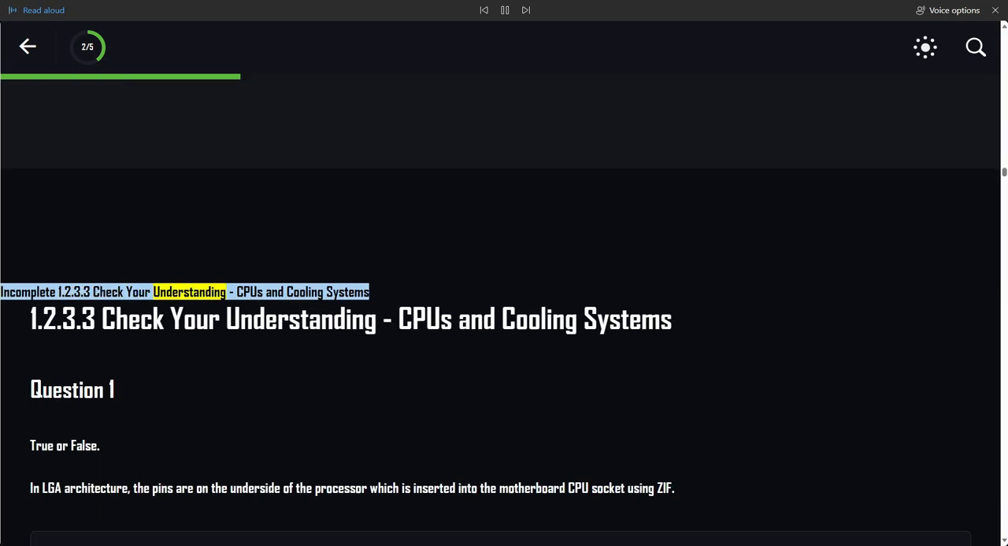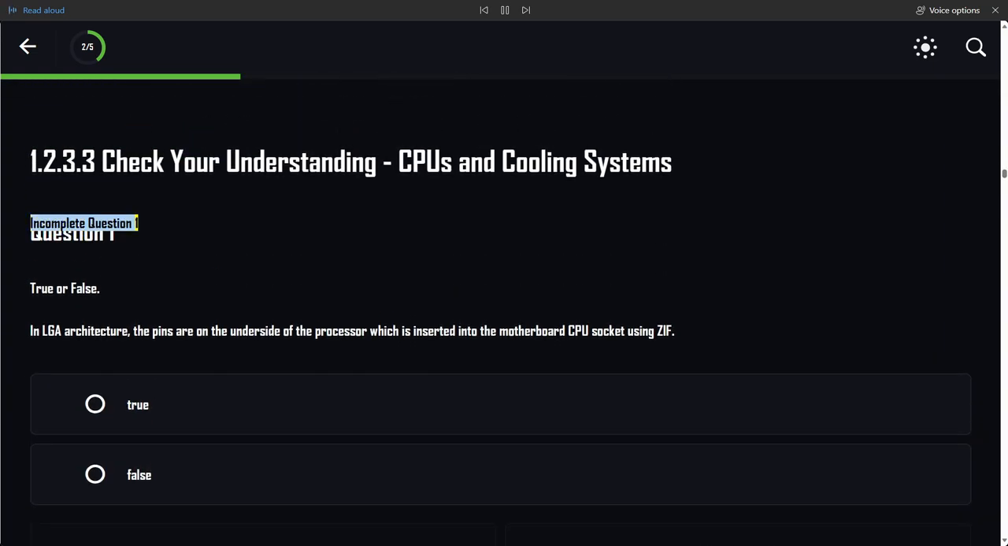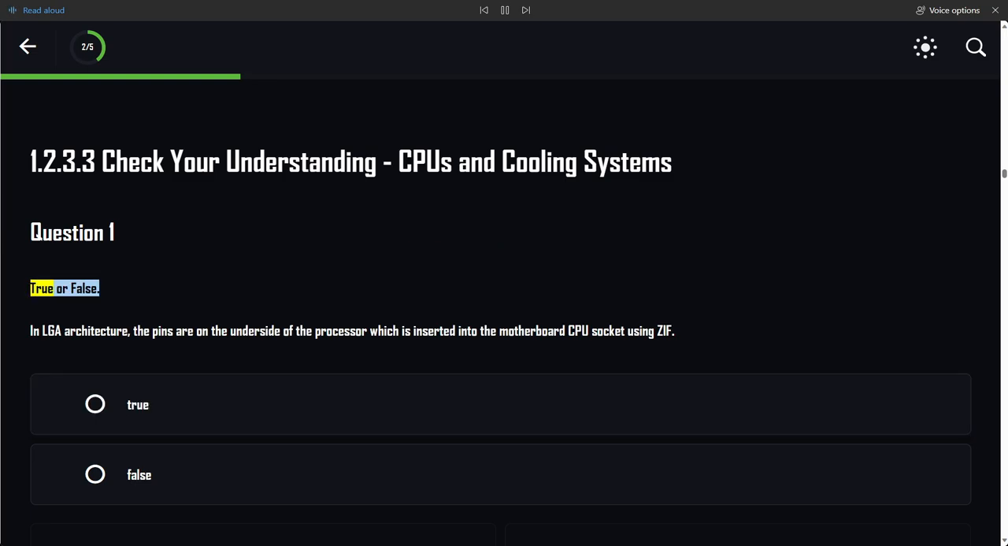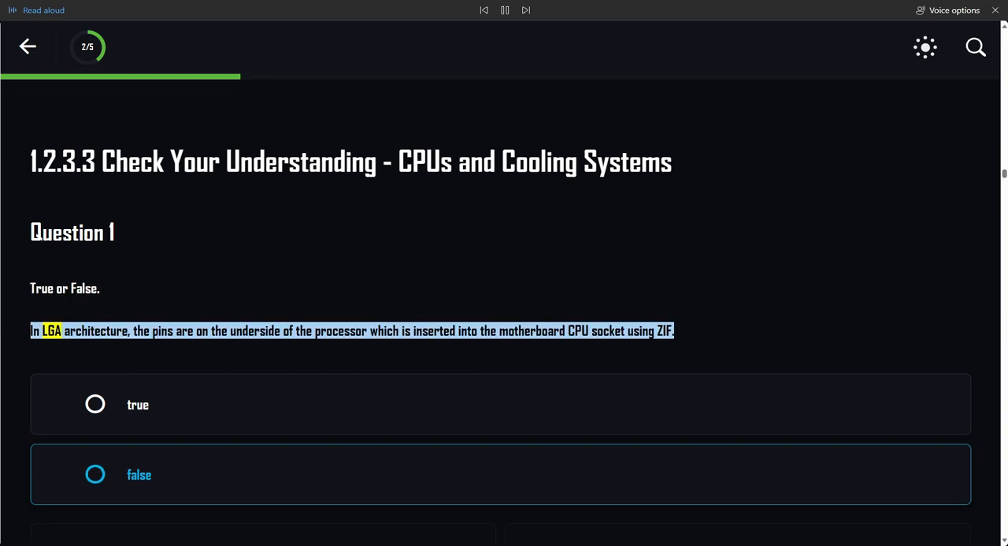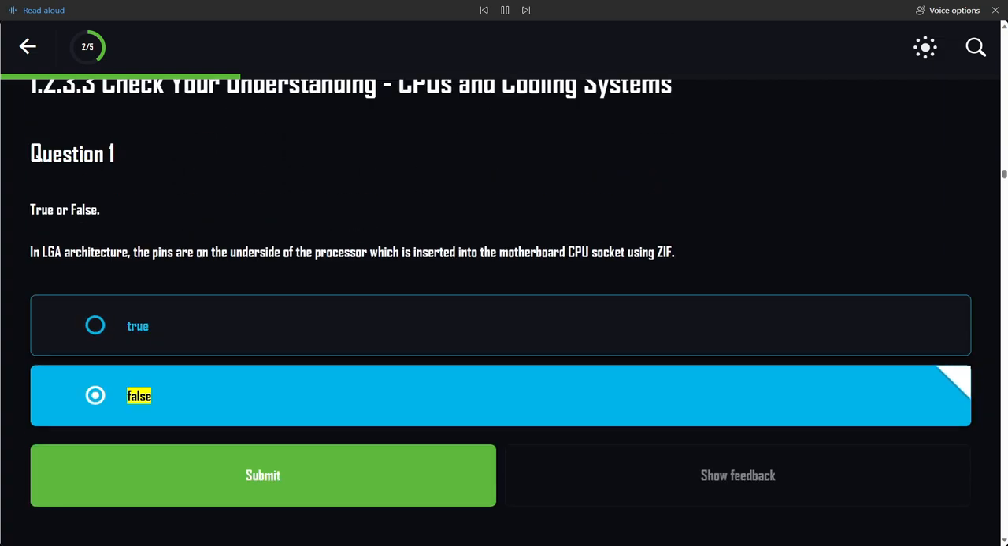1.2.3.3. Check your understanding, CPUs and cooling systems. Question 1. This is a multiple choice question. Once you have selected an option, select the submit button below. True or false? In LGA architecture, the pins are on the underside of the processor, which is inserted into the motherboard CPU socket using ZIF. False. Submit.